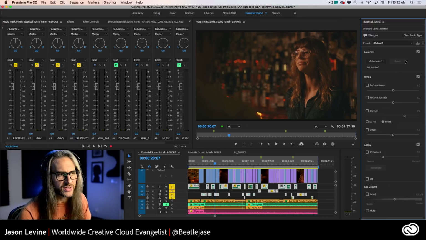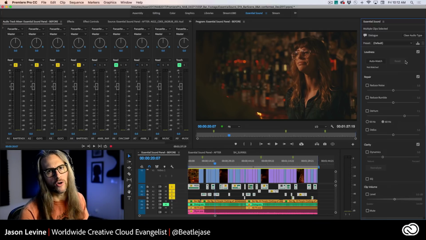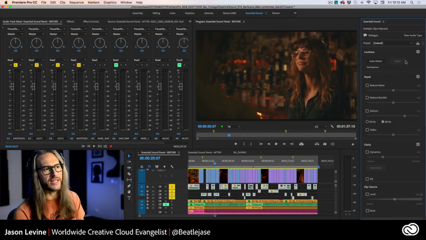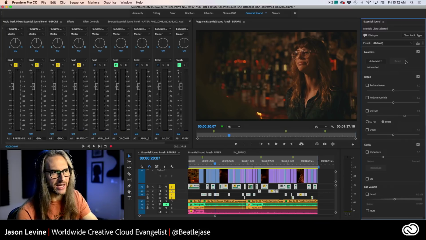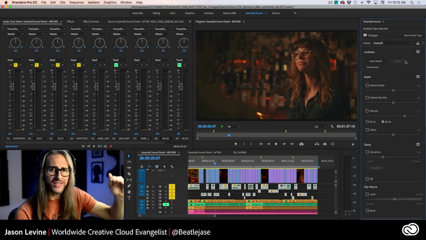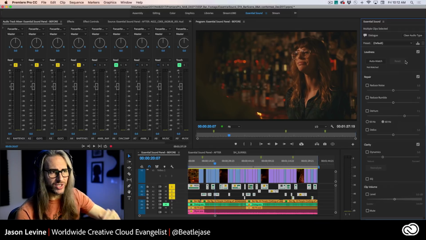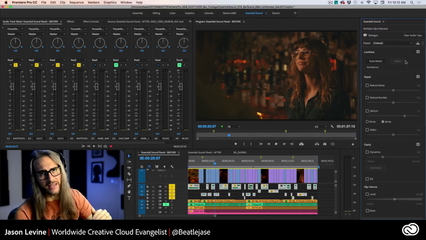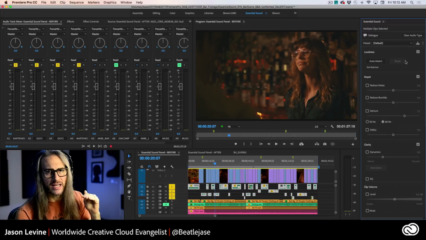Now, the first place we're going to start is in loudness auto matching. This is probably one of the greatest features inside this Essential Sound panel, because what loudness auto matching does is it analyzes all of the clips that you have selected, and it'll automatically match them to a broadcast standard loudness level, which in this case for Premiere Pro happens to be -23 LUFS. And that's the scale we're working in, LUFS standing for loudness units relative to full scale.